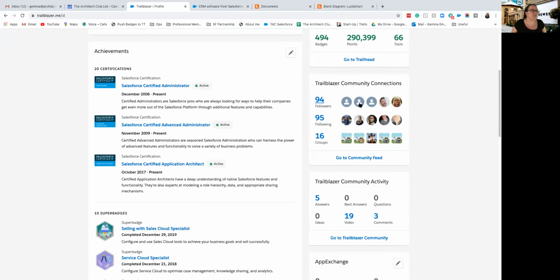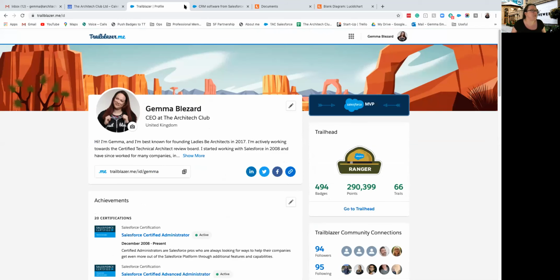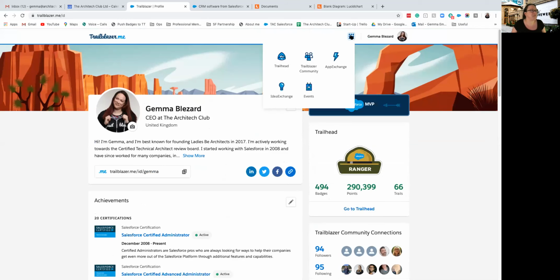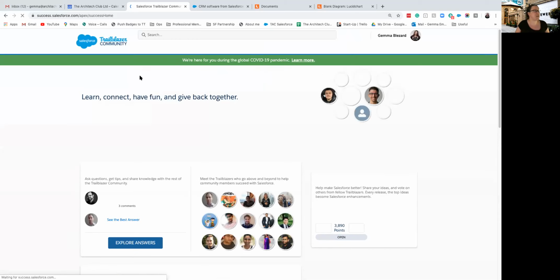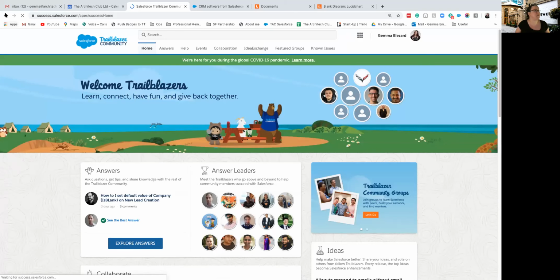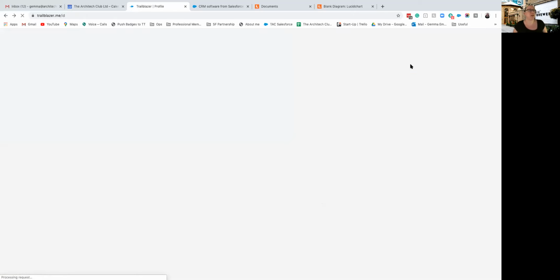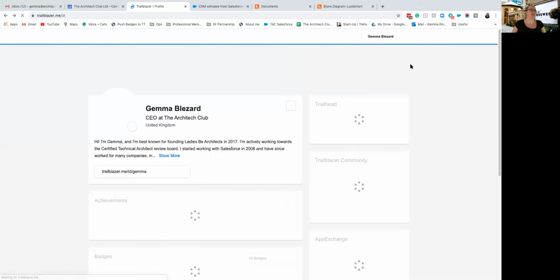As you scroll down, you can see your connections in the community as well. So if you're logged into Trailhead and you want to get involved in some of the Salesforce community stuff, you can click this dice up the top here and click Trailblazer Community. And then you'll be invited to log in. So if you want to go and join the conversation in there and look at some of the resources that are available to you on the community, then that's easy to do. If you don't want to do that, you want to go back, you just hit back. It's all one unified profile now. It never used to be, but it is now, and it's much better.